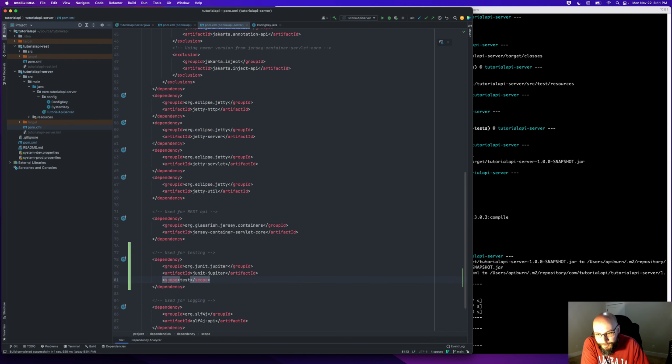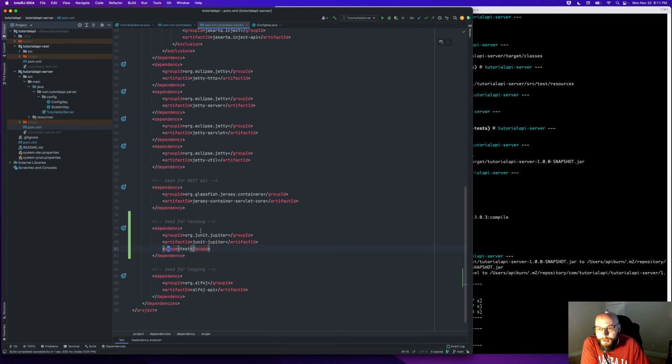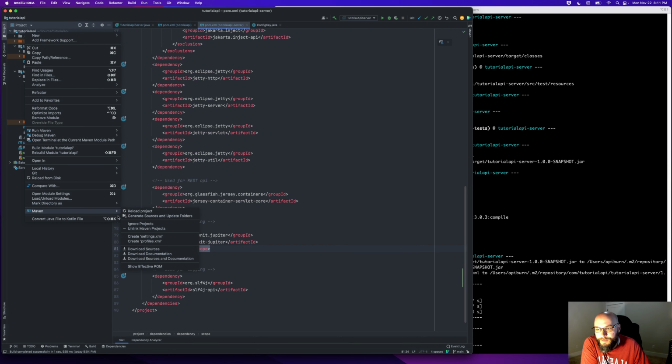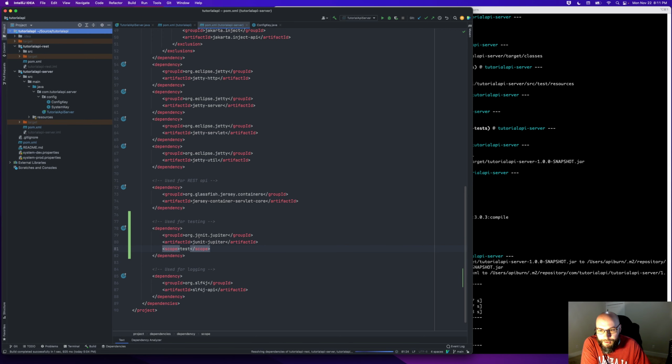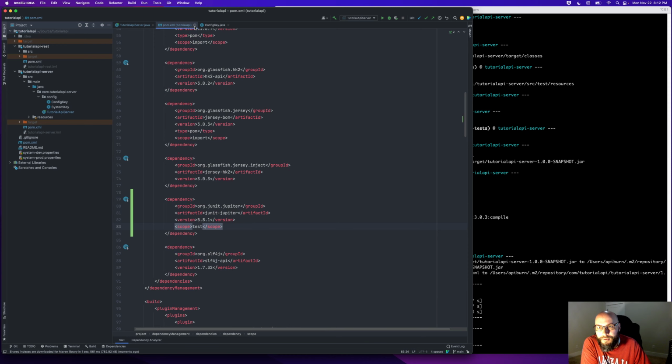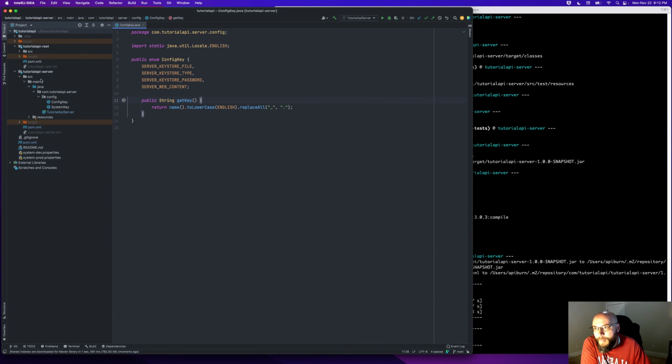However, I do typically keep the scope in here just to make it obvious when glancing through that this is only used in testing scope. So technically it's not necessary, but I think it aids in readability, so I'm going to keep it in here. Let's go ahead and tell Maven to reload this project so we can get this on the classpath. All right, let's close these POMs. Let's close the server, and let's start implementing some unit tests.